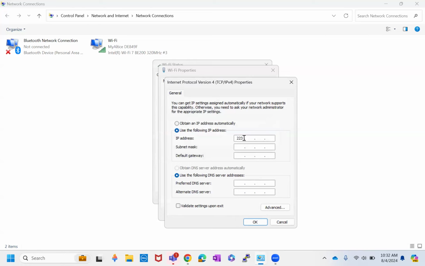Wait, Ahmad. I told you previously, now you can assign either class A or class B or class C, right? But you are entering a class D IP. You can't assign that to the PC, I told you, no? That is used for multicasting purposes. Now that is the reason it's throwing the error. You can't use it. Or even if you try 255.